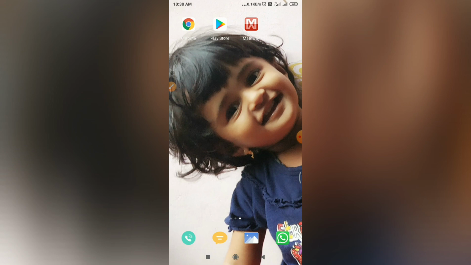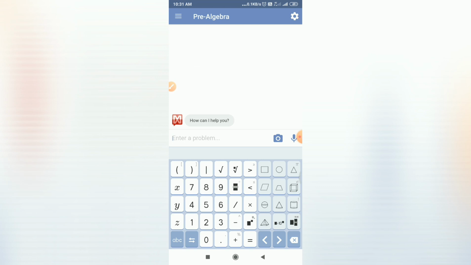Okay friends, I have already downloaded this application on my mobile phone. In order to download, you can simply visit the Play Store and search for the Mathway application. After installing, simply tap on the Mathway icon. So the interface will be like this.